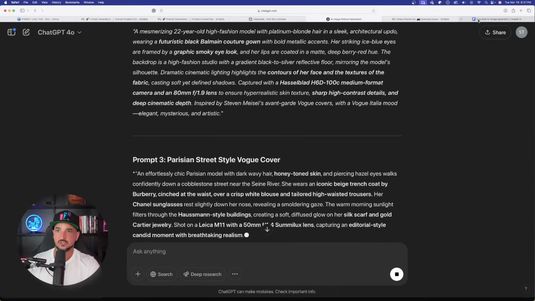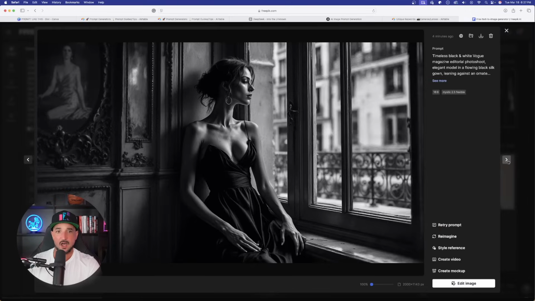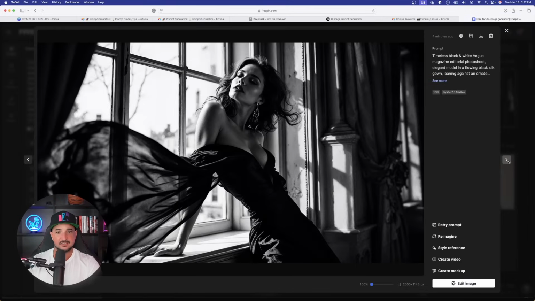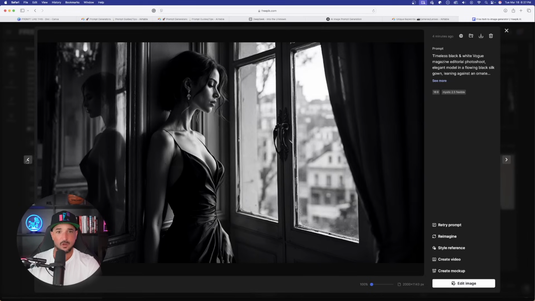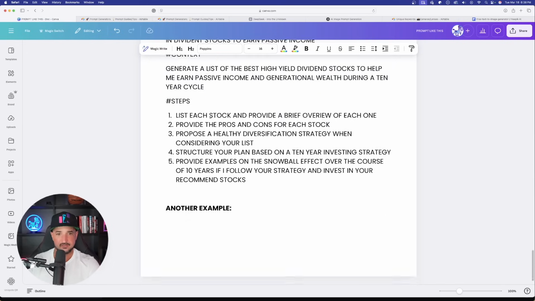Now, speaking of which, let's go back to Freepik. Look at the ones that we got. Wow. Now remember, that last prompt I just pasted in was specifically for black and white. Amazing job on this one. Now, last but not least, there's going to be one more little method to show you, okay?